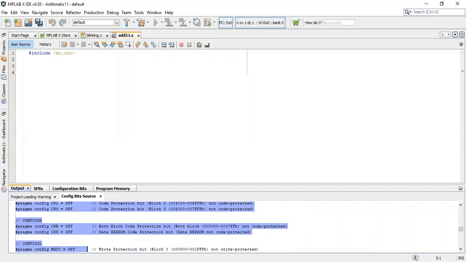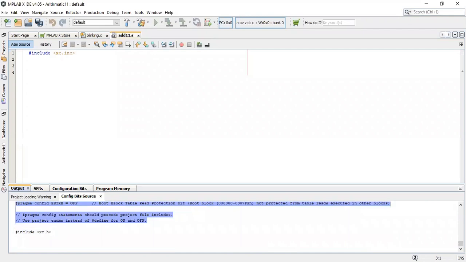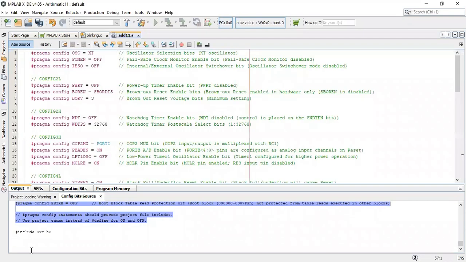Some part of the code you don't require, but right now we are copying everything up to this #include xc.h. Now just copy this. xc.h is already available, so now paste this code. Okay, we have pasted it here. This file we will also paste.